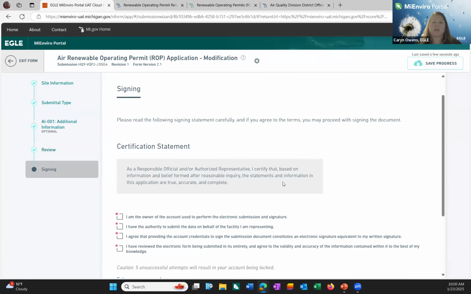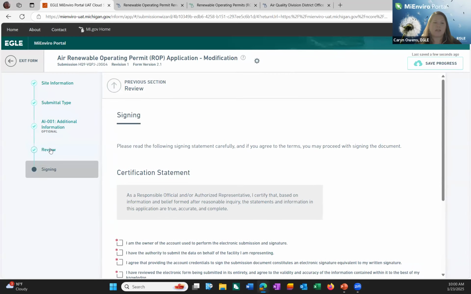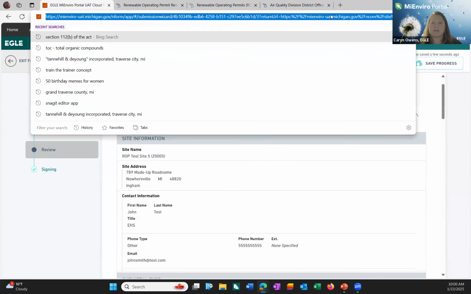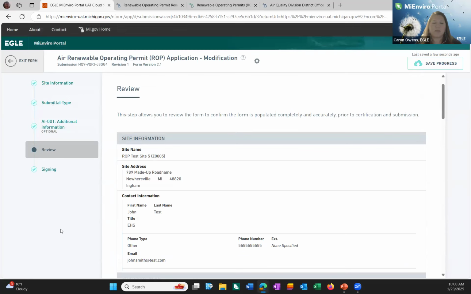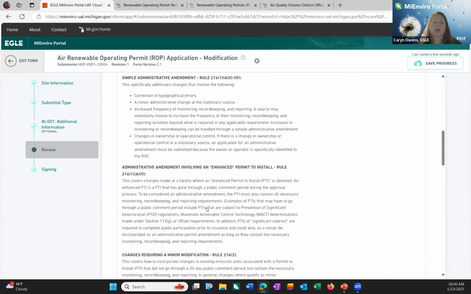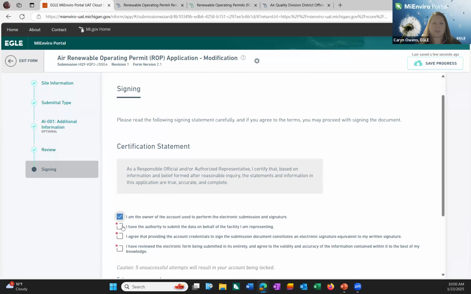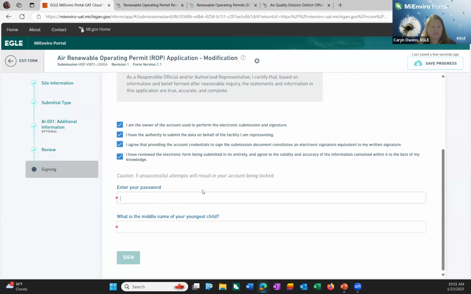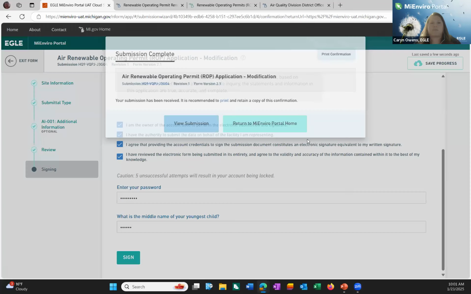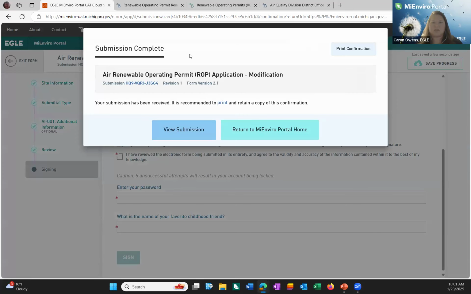And then signing, again, if you're back at this review section, you can copy and paste this link directly to the responsible official, or you can exit the form and go out. In this case, I am the responsible official, so since we've already covered that earlier, I'm just going to go through my questions, enter my password. Okay, and so this is the submission complete.